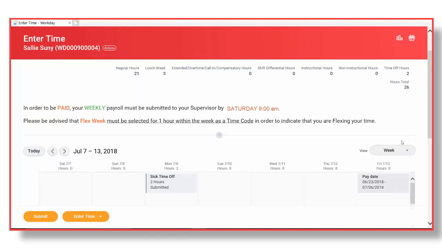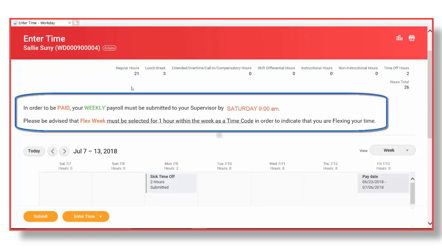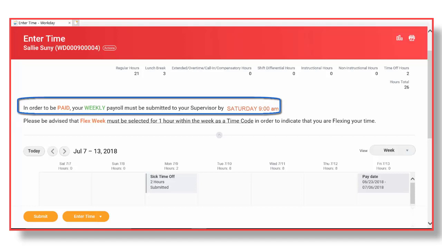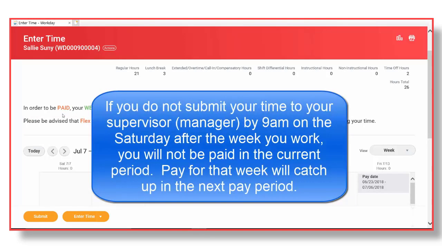Below the ribbon, you will find helpful text. The payroll department has placed helpful text on the time tracking screen. The helpful text is specific to your union, so what you see may be different than what someone sitting next to you may see. One thing that is on everybody's time tracking screen is this line. In order to be paid, your weekly payroll must be submitted to your supervisor by Saturday at 9 a.m. It is very important that you submit your hours by Saturday at 9 a.m. There are no exceptions to this rule.